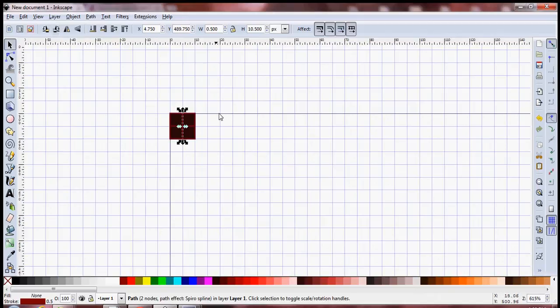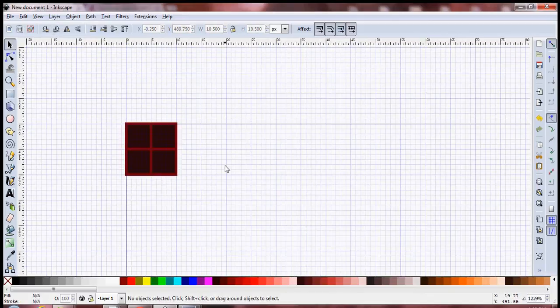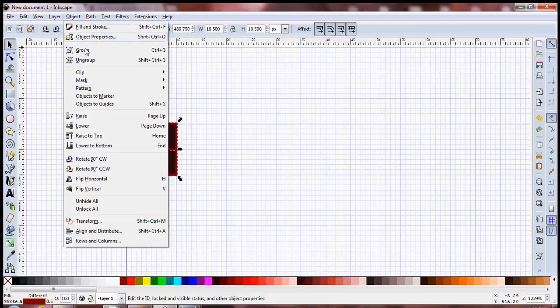And then I'm just going to rotate it, and now I have a cool little square. You see, a nice little square with a plus sign in it and a nice little dark red border. So I'm just going to select this object and group them together.